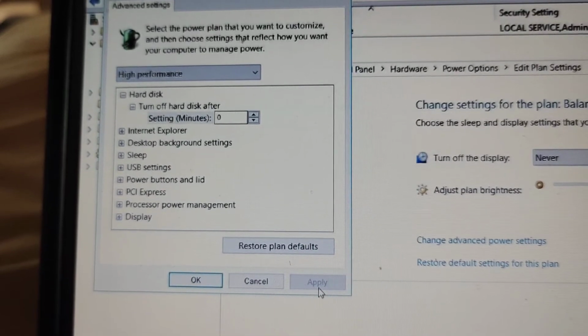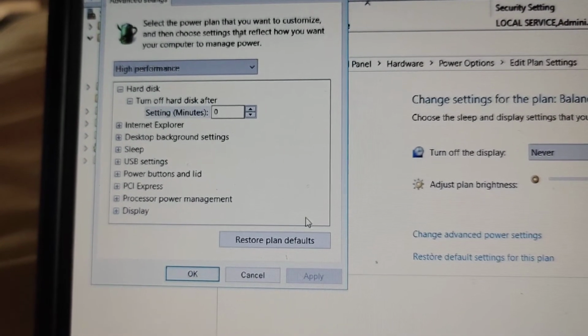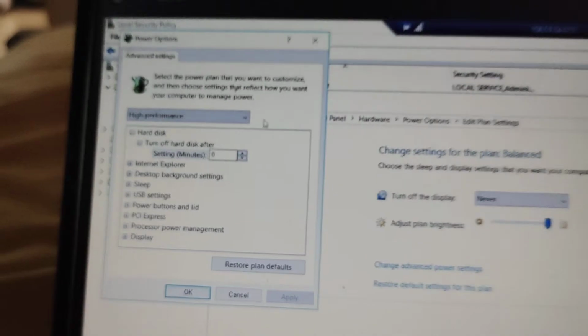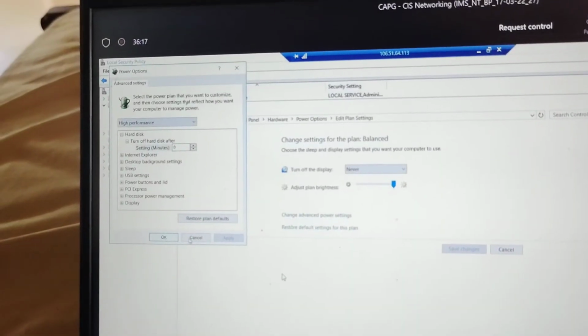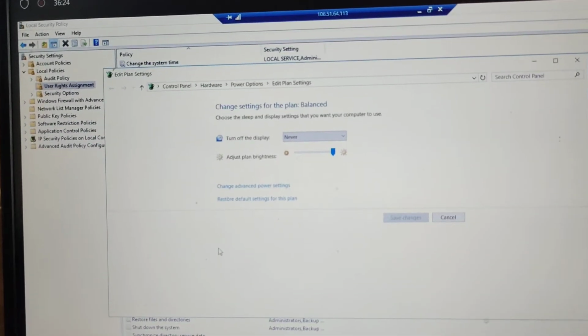I am not able to use the apply button basically because they may have to change it in the Windows there. Okay, but that's okay. But you need to make it high performance. You have to press OK there. Or you have to go to the BIOS and change it basically.